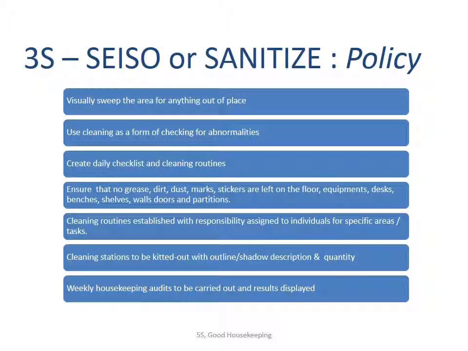Weekly housekeeping audits to be carried out and results displayed. There have to be some particular areas, very critical areas like toilets. You may have multiple cleanings every hour, and there could be some checklist which also ensures that all the surfaces, all the required locations are cleaned in such a way that it doesn't generate further fungus or any virus or any other germs which can generate from the toilets. So make sure that it is hygienic and clean.